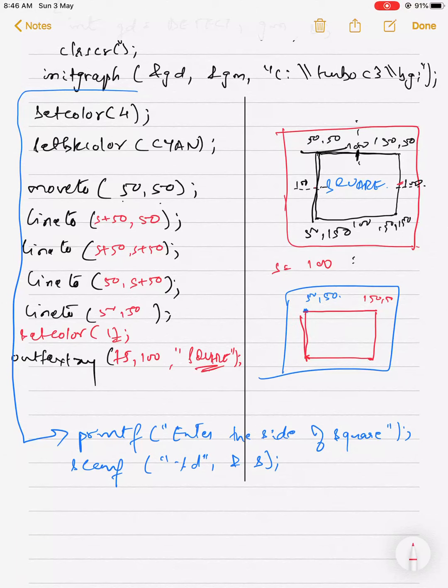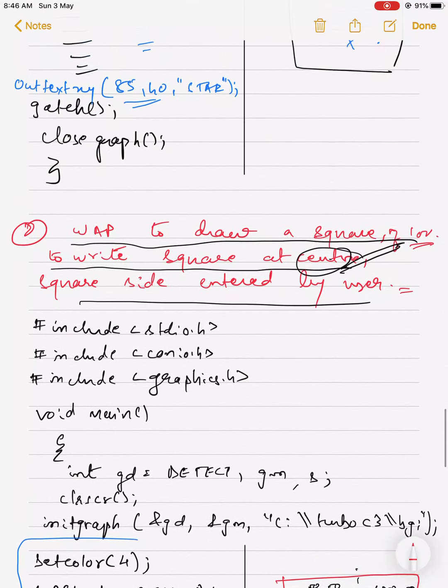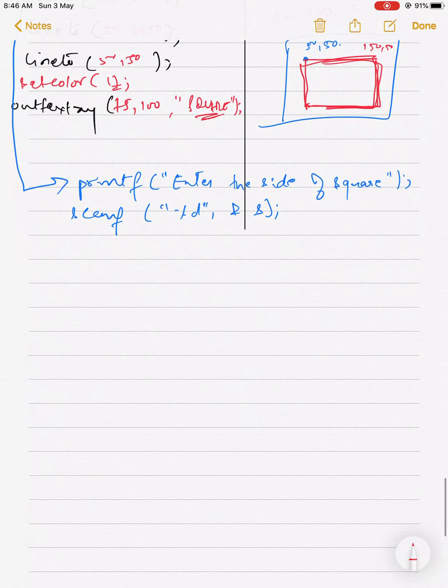ठीक है, now you keep on changing s, as your side will keep on changing. Okay, that thing you can enter by the user. Okay, I hope it is clear. So at home your task, try modification program.